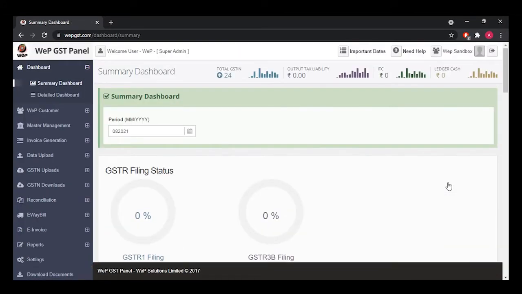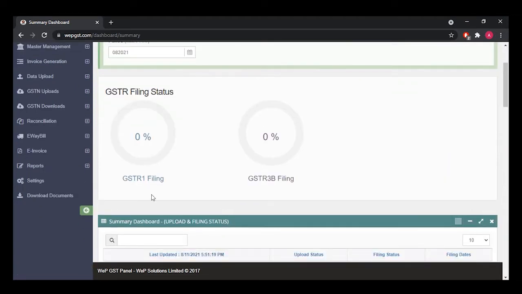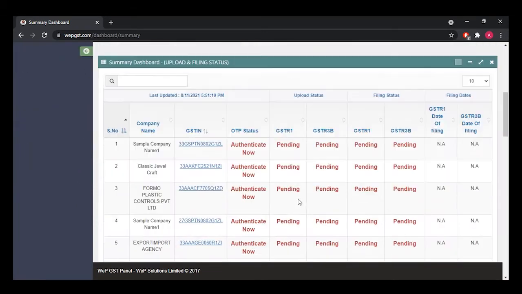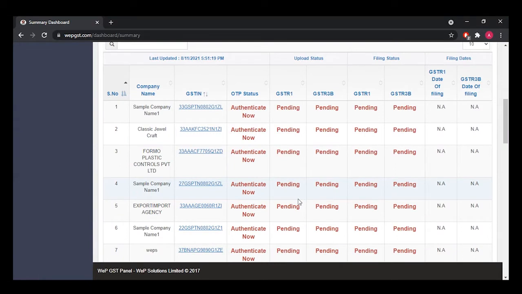Once signed in, you will land on a dashboard which will give you the summary of your GSTR filing status, your GSTR 1 filing status, as well as your GSTR 3B filing status. Below that, you will get a detailed dashboard based upon GST invoice segregation, giving you details about your upload status of GSTR 1 data and GSTR 3B data, and the filing status of your GSTR 1 and 3B data as well.